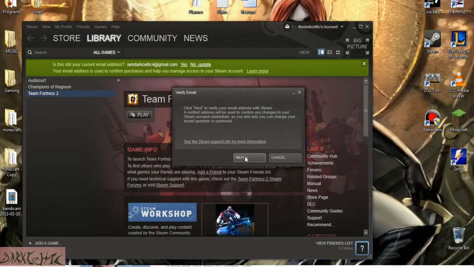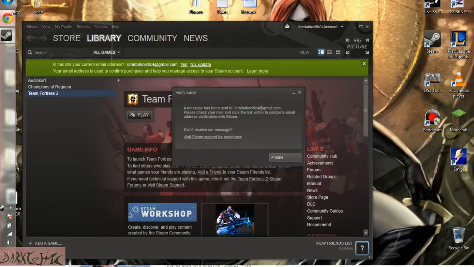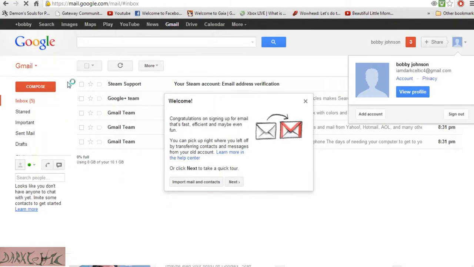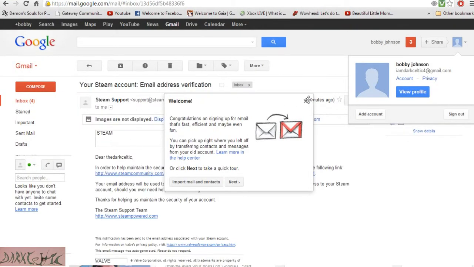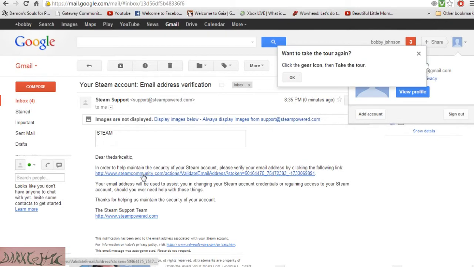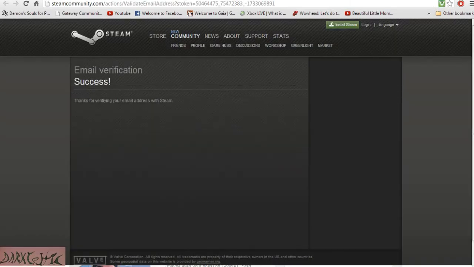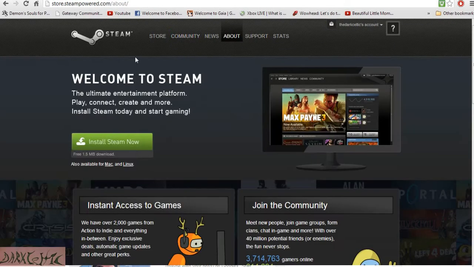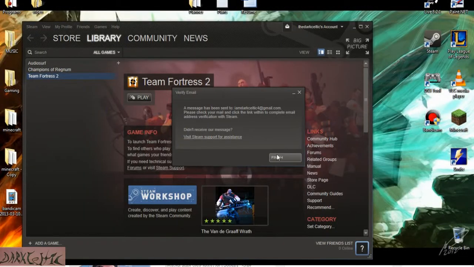Say yes to this. It'll send you a little thingy to your email. This is the important stuff. Email verification. Just click on that and it'll verify your account. Success. And then you can exit out of both of those and you can exit out of everything there.